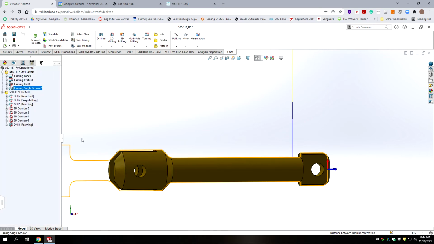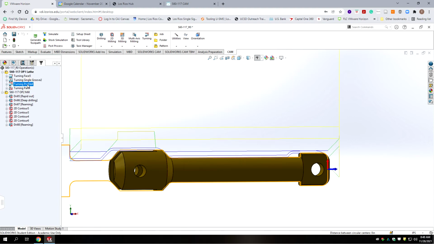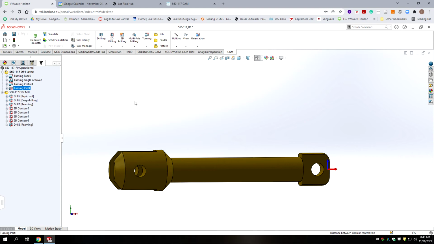Okay, so we now have that routine done, but we need to move it up into position to where it's done right after the facing. So we're going to face off the front, we're going to cut a groove, and then we're going to profile. And so we're going to get an interrupted cut here where little pieces are going to fly off. And then now we just have the parting operation to do.